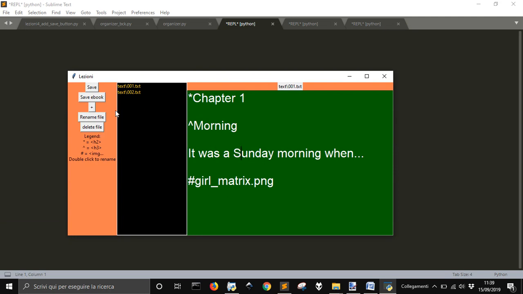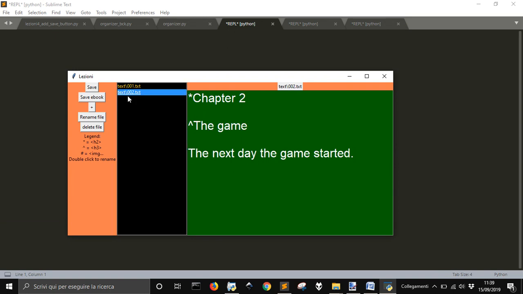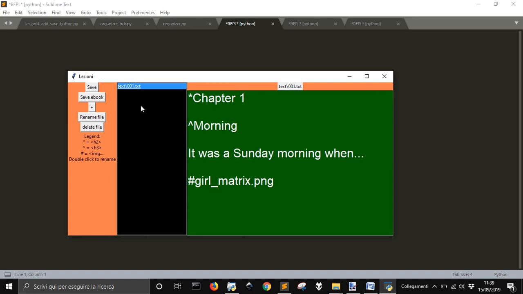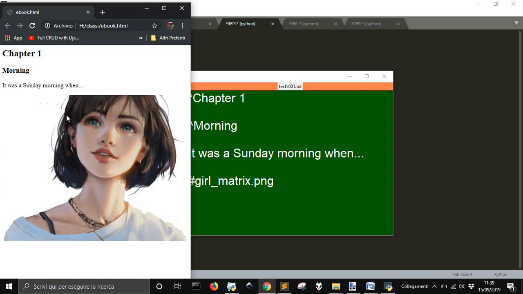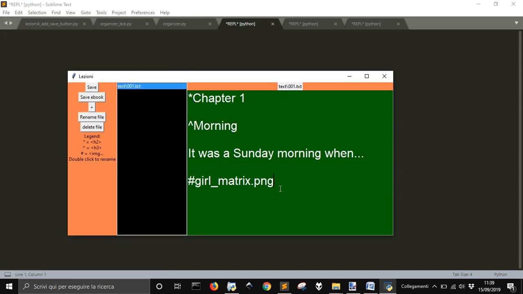And here you have all the buttons you need for the basic stuff. You can also delete your file. For example, if I go here, you see I deleted it, and if you save the ebook, you see that you don't have the second chapter anymore. And just remember, if you make some changes, you always have to press Ctrl S or save it here, you see.